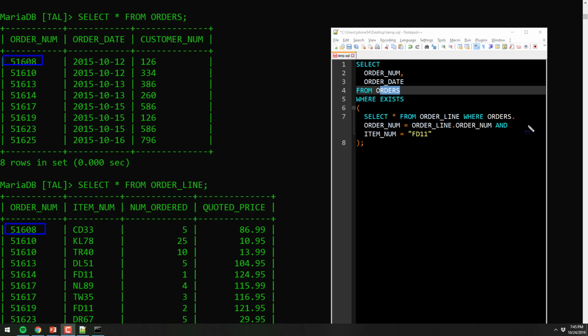But the next thing it says is, and item number is FD11. Well, item number is not FD11. So it moves on, okay? So this did not exist, so it did not pull 51608 and that date, because this didn't exist. All right, it runs again and it checks the next record here, and it looks for a 10 here. Finds a 10, but it's not an FD11. Oh, let's back up. This one has two 10s.